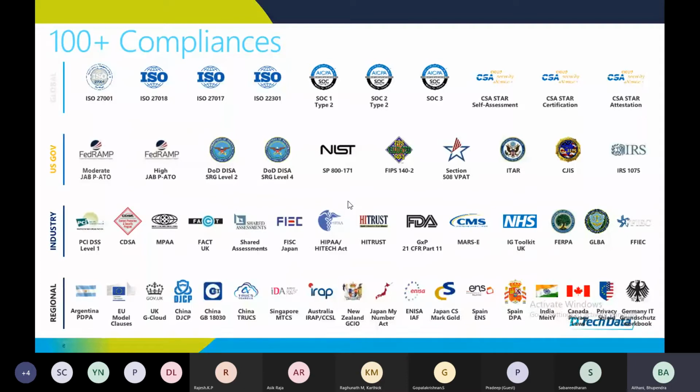And if I talk about industry specific, they have 35 plus compliances. These industries could be healthcare, government, finance, manufacturing, or media. To give you an example of India based compliances, if you want to deal in the government sector, the government will always ask you if your cloud provider is compliant. So yes, Microsoft Azure is compliant.